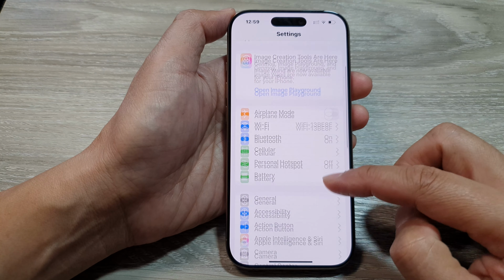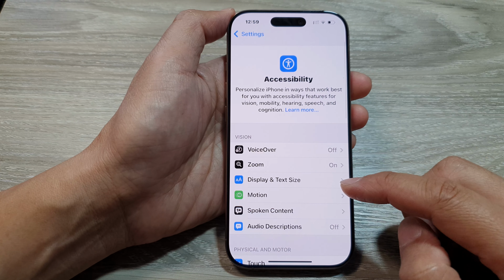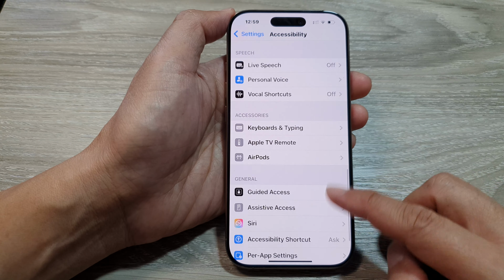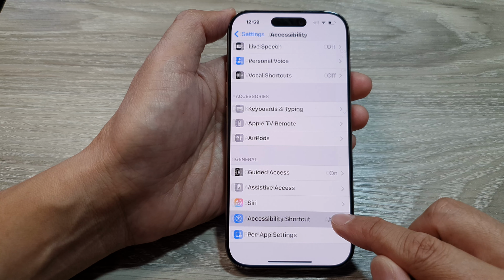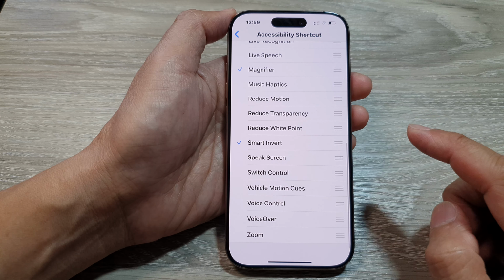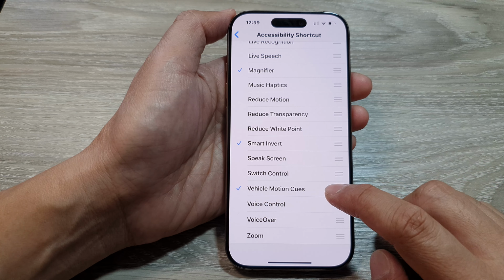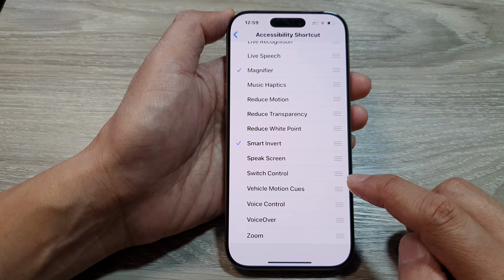Now in Settings, we scroll down and then tap on Accessibility. Next, scroll down to the bottom and then tap on Accessibility Shortcut. Then in here, we scroll down and then tap on Vehicle Motion Cues. Tap on the item to select or deselect it.